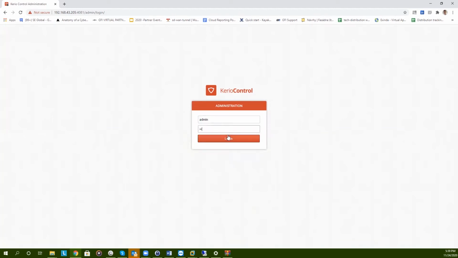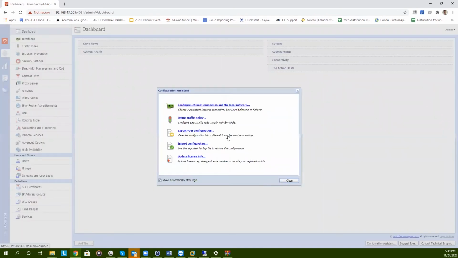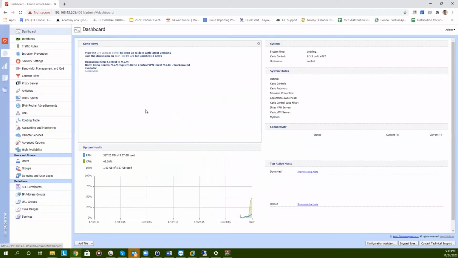We'll use the admin account, which we defined earlier, to log into the web user interface for the first time. We can change settings, we can create traffic rules, we can create content filtering, we can integrate with Active Directory, Open Directory, set up interfaces. We can take advantage of all the security capabilities that come with a secure network application.